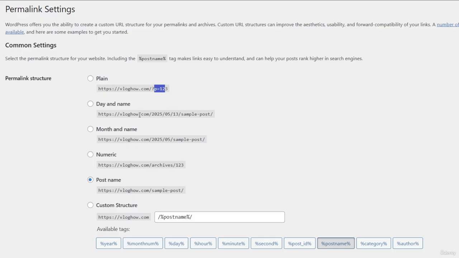Then we have day and name and month and name. These are good if you're producing time-sensitive content. If you're not producing time-sensitive content like a news website, then I would never ever use dates in the URL. If I was to pick one or the other, I'd go with day and name right here, if I was running a news website with time-sensitive content. Numeric is another awful one. You don't want numeric numbers. No, we want keywords in our URL structure. And that's why I like post name.